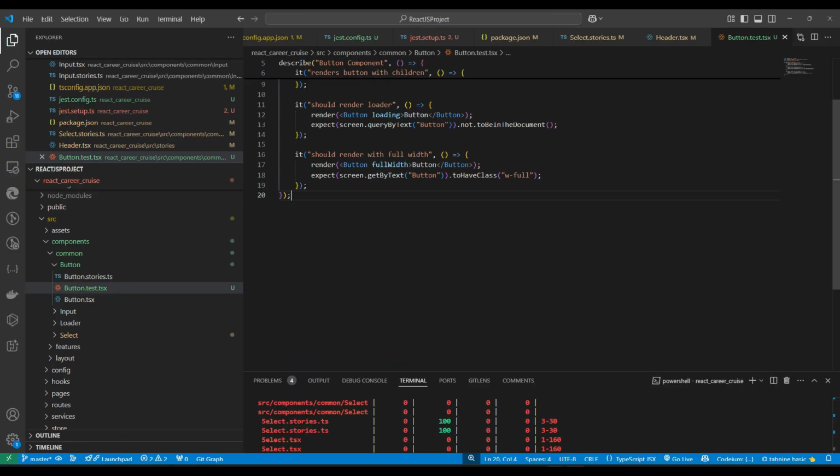So in this video we learned how to set up Jest and the React Testing Library in a React Vite project, and we created a test case for one of the components. Similar to that, we can write more test cases also.